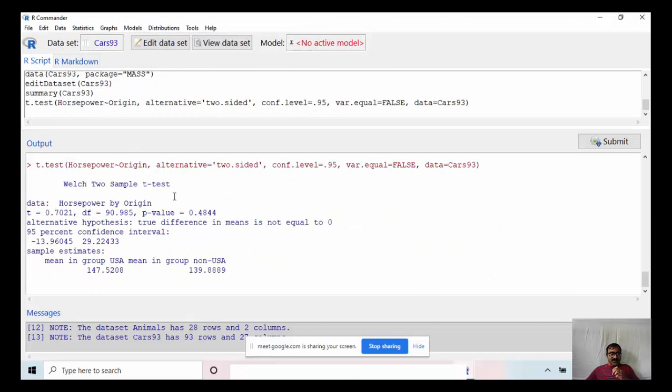Now see, two sample t-test data, horsepower by origin. Horsepower, that variable, T is this, degree of freedom is this, P value is this. Alternative hypothesis, true difference in means is not equal to 0. That means there is a significant difference between the horsepower among different origins.